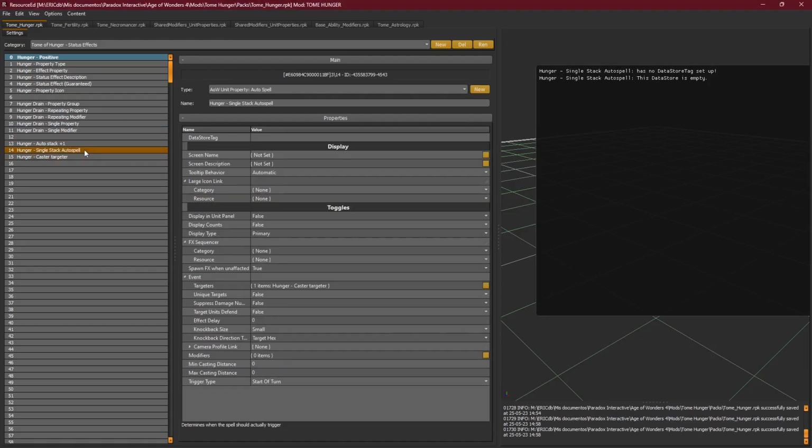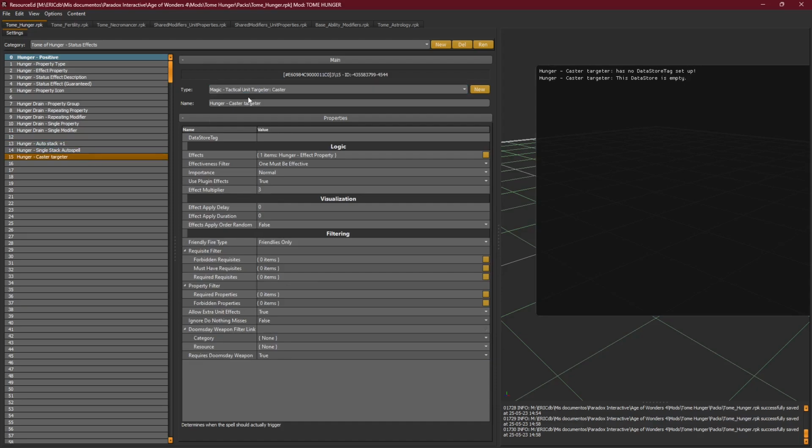Since we're using an auto spell, meaning the unit is casting this spell automatically, it also becomes a caster. And since this targeter targets the caster, this means that it will target itself. Here we will say friendlies only, not that it matters, but we can set that to friendlies only.